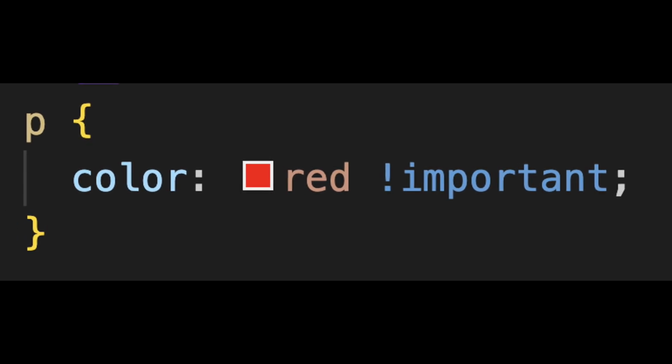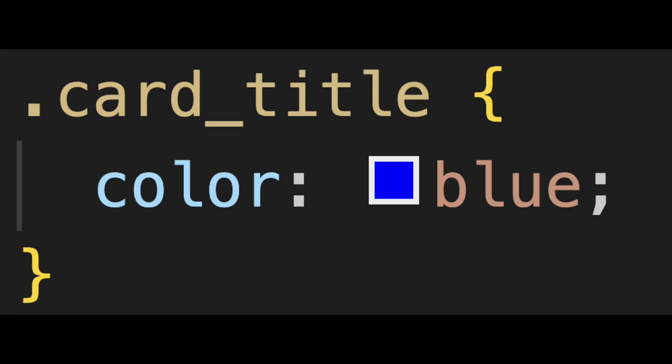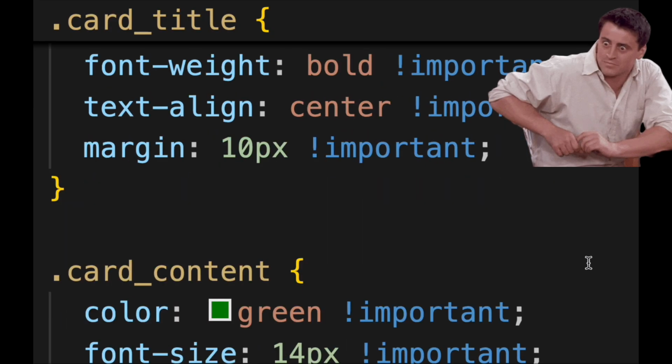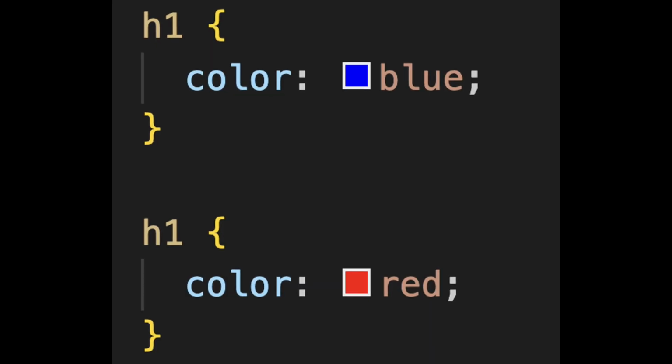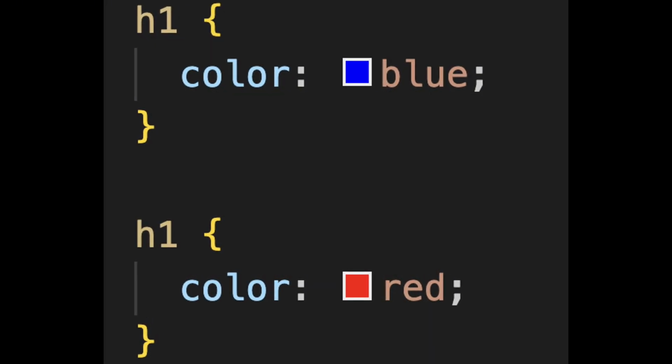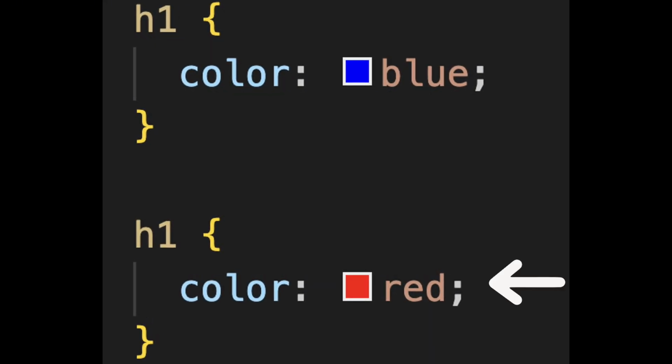The !important rule overrides all specificity rules, except inline styles. Even if another selector has higher specificity, !important will force red color. Avoid overusing !important, as it can make debugging harder. If two selectors have the same specificity, the latest one in the CSS file will apply.